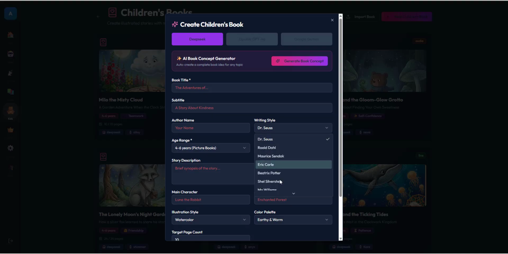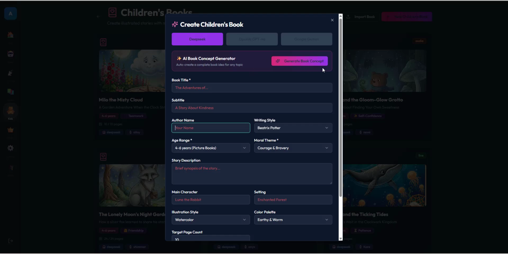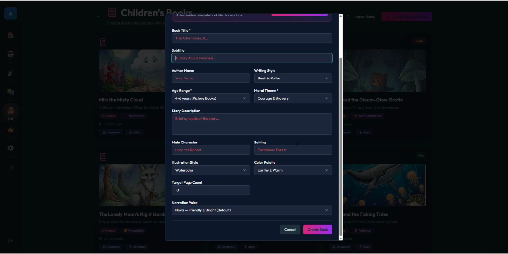You can change your writing style as well. You have quite a few different options in here. I'll go with Beatrix Potter. Author's name, you can put yours in, or you can leave it blank. It will create a pen name for you. And all this information will be auto-populated if you click generate book concept. Other than that, you just fill it in yourself and create book, and you're done.